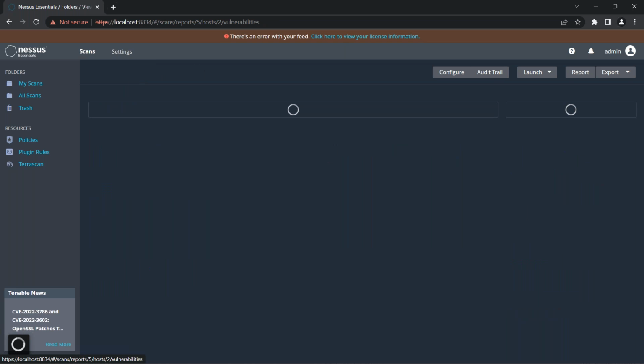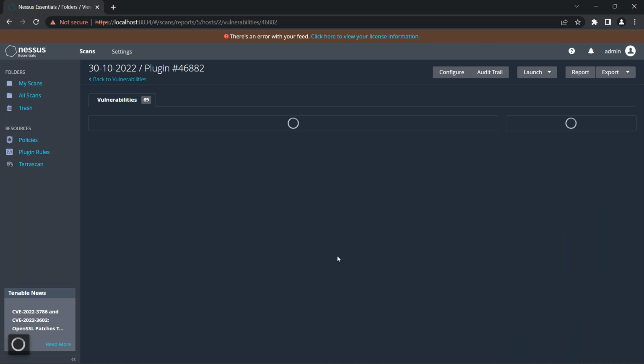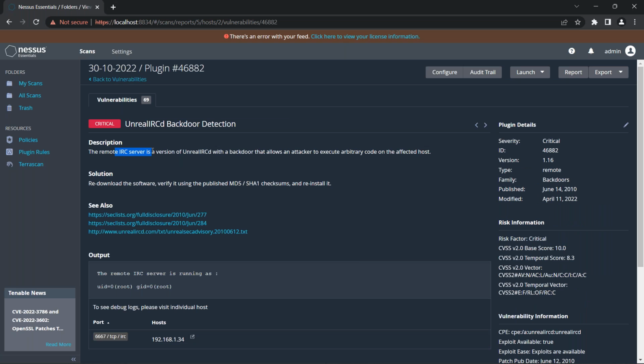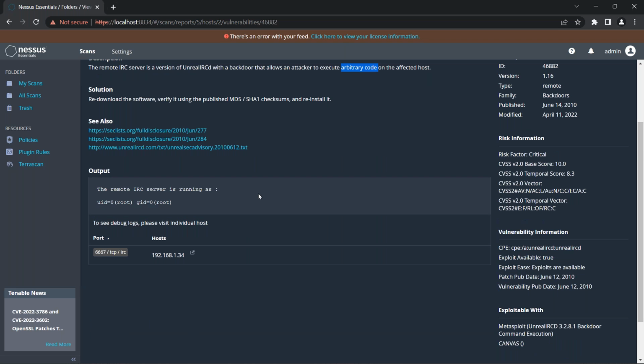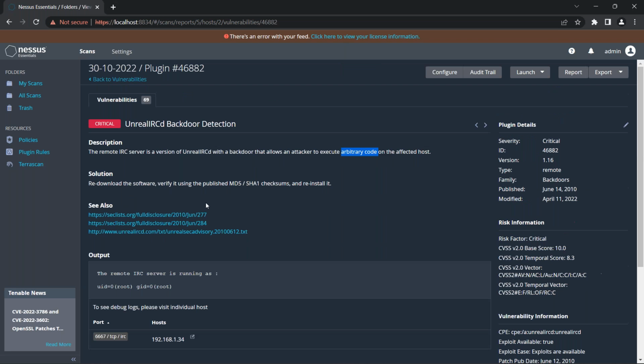Another one, let's say Unreal backdoor. There's a service called IRC which is running, or a version which has a backdoor on it, and it can allow attackers to execute arbitrary code, which means attackers can remotely control our system and remotely execute commands. So this tool tells you what vulnerabilities exist on your system on those various services, and also what you do to mitigate them. What is the problem, and how do you remove that problem?